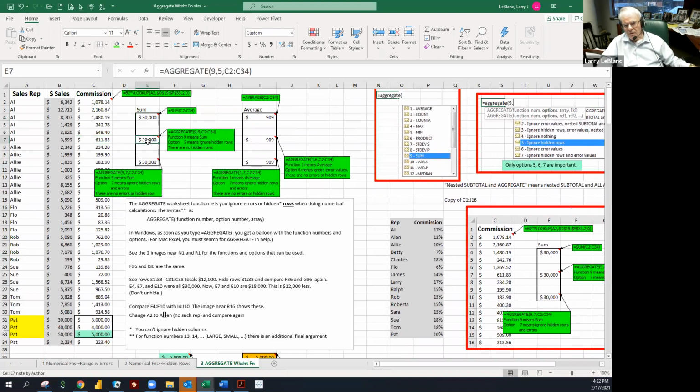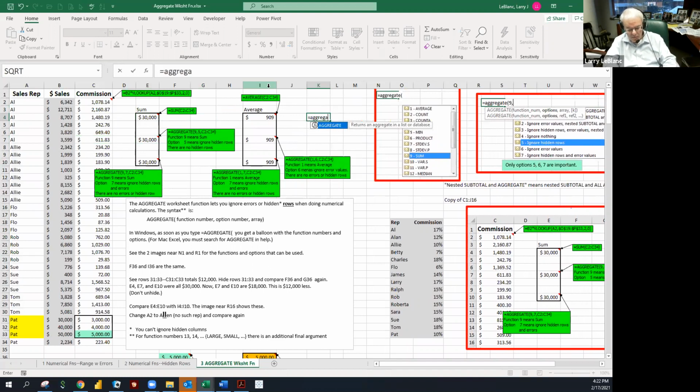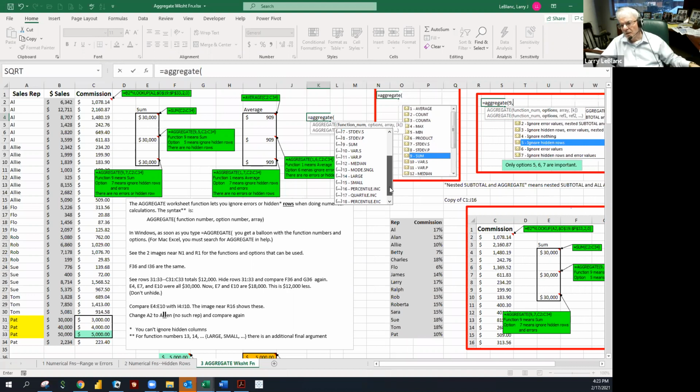I have the sum, the aggregate is not testable. Let's take a look at the aggregate because I do want to introduce you to it. Equals aggregate. On a Windows machine, as soon as you type the open parentheses, you get prompted for one of the 15, actually now it's up to 19 possible entries. 1 means the average, 2 means the count, 3 means the count A.